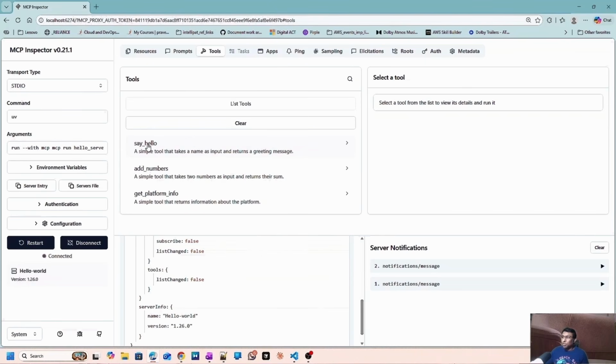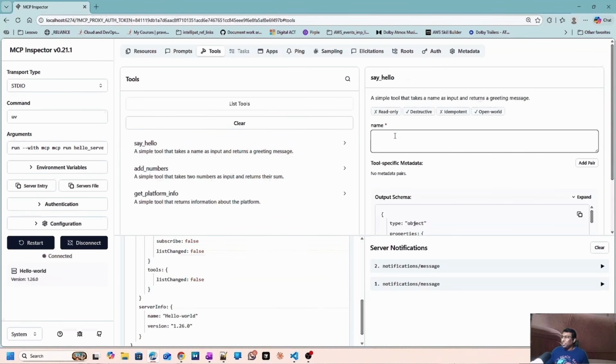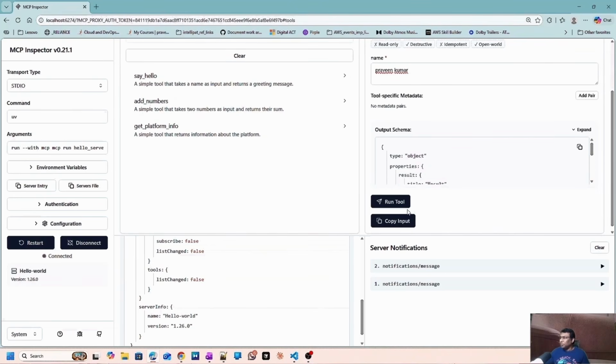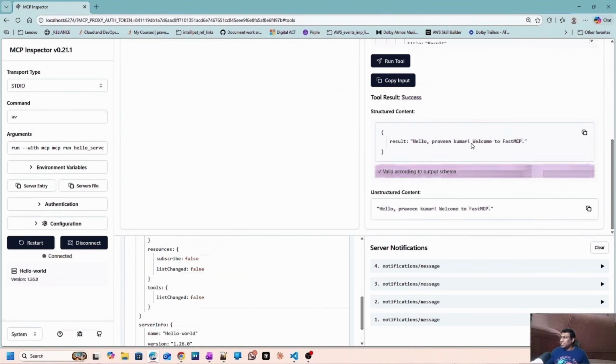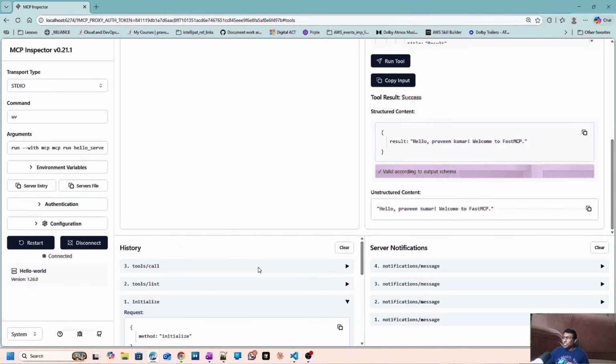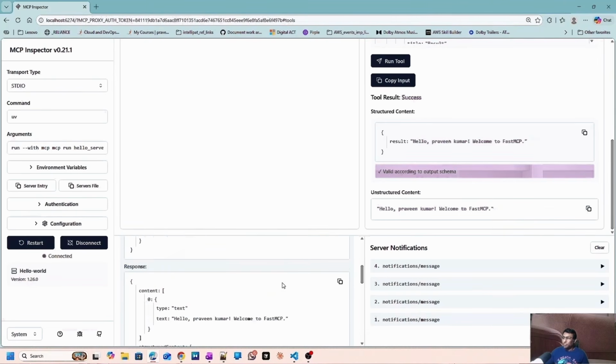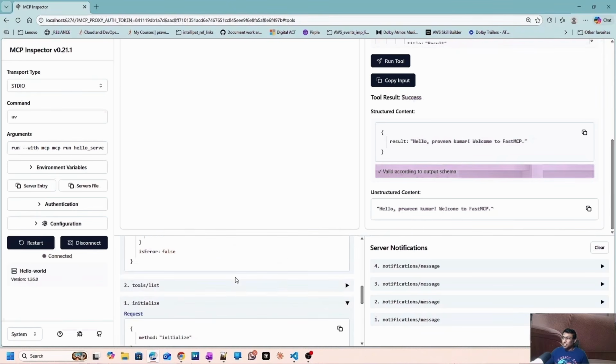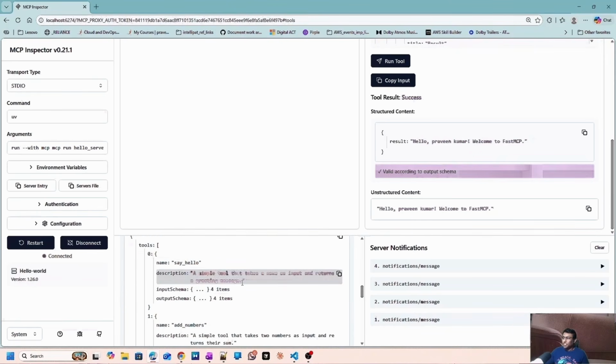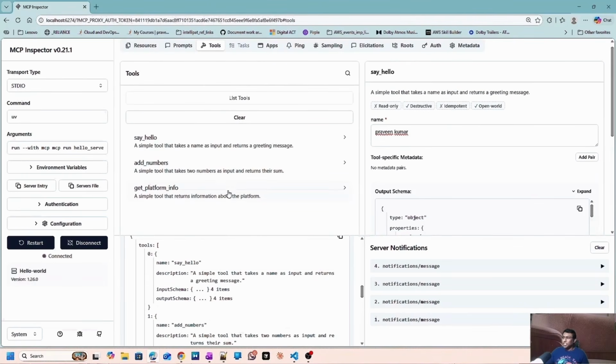Click on the say hello tool. It is asking for the input, the name. Provide the name. I'm providing my name here. Next, run the tool. Run success. We got the response: Hello, Praveen Kumar. Welcome to Fast MCP. Next, you can see all the history here. Everything we can see in the history.